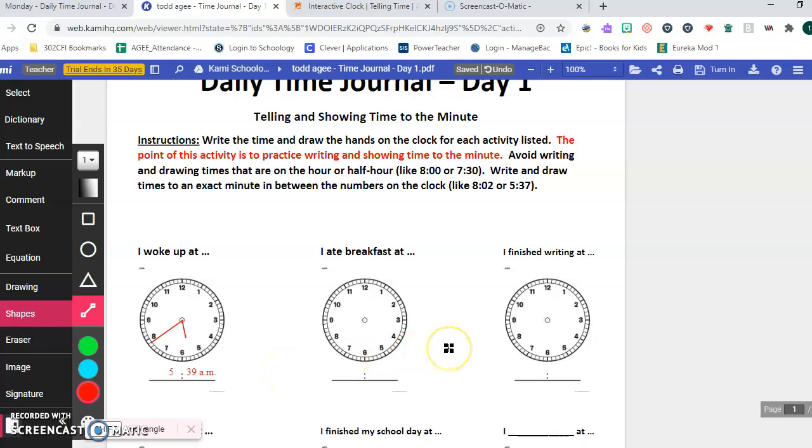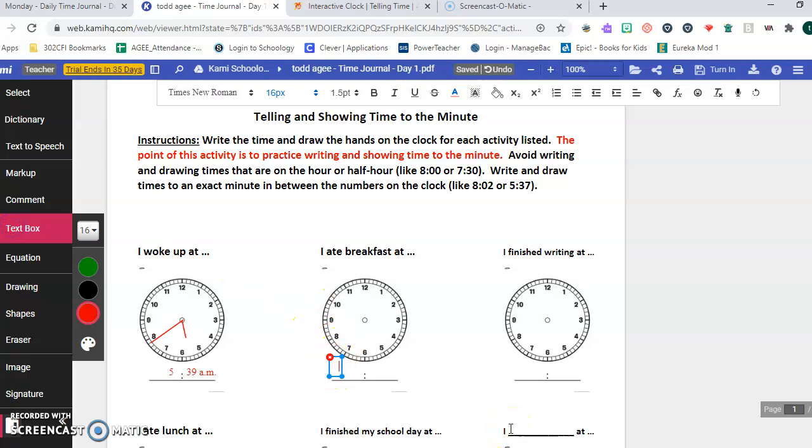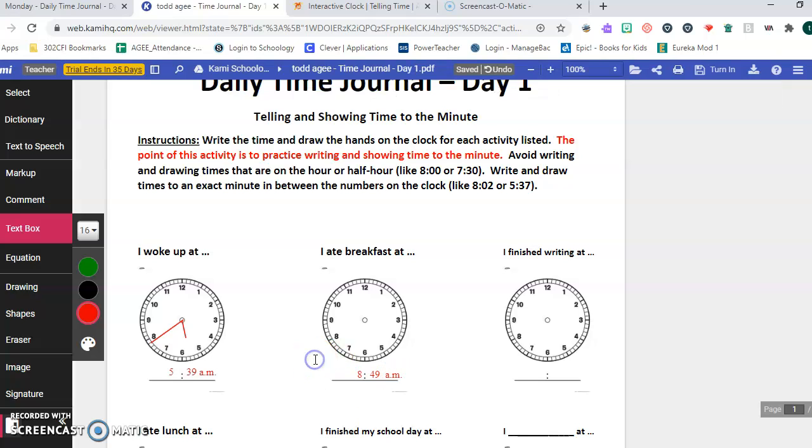Now, I haven't eaten breakfast yet. That's okay. I can make it up. I think that I'm going to eat breakfast at 8:47. So I'm going to go down here in my text box, and I'm going to go ahead and put in, bring this down a little bit so I'm close to my time. 8, and then space over to the other side, 49 a.m. Okay, so now I have to put my time on here.